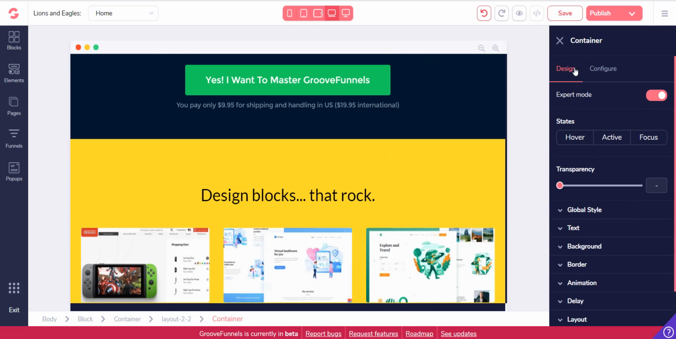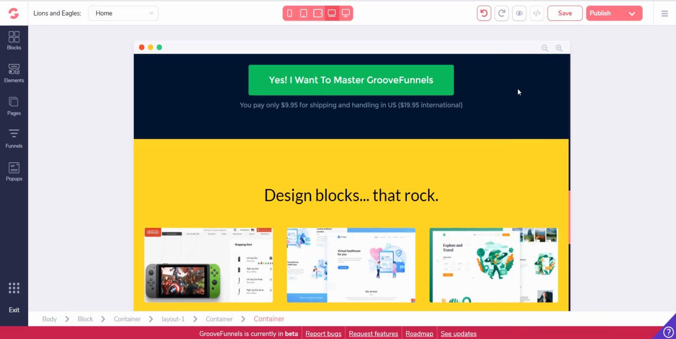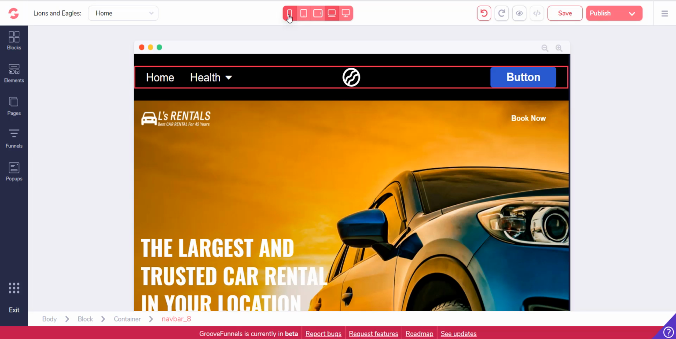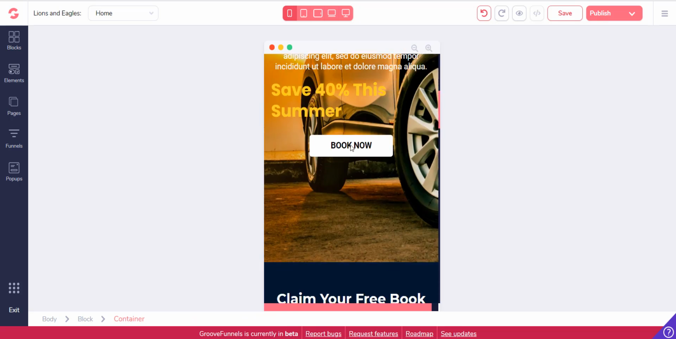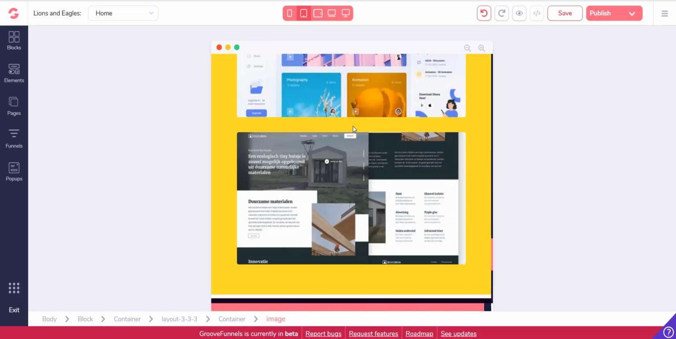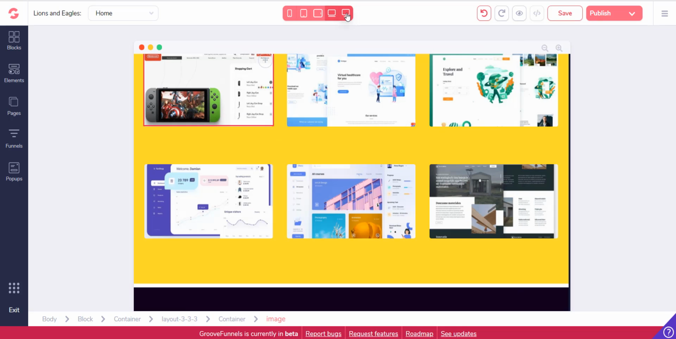This is just a little bit of a hint of what you're able to do with GroovePages. And this is still in beta phase. Okay, this is not in its final form, which is amazing. As you can see here, I can navigate from mobile, to iPad, laptop, desktop. Okay, so very simple as well.